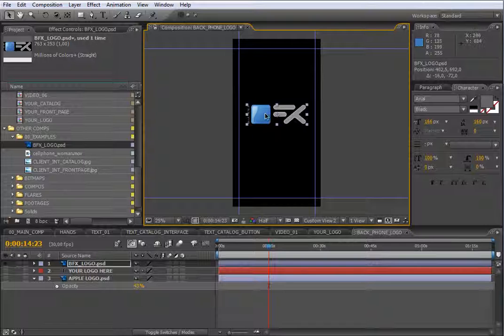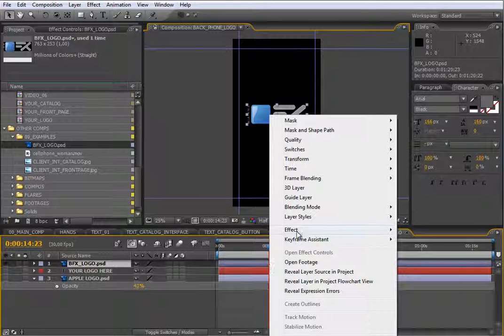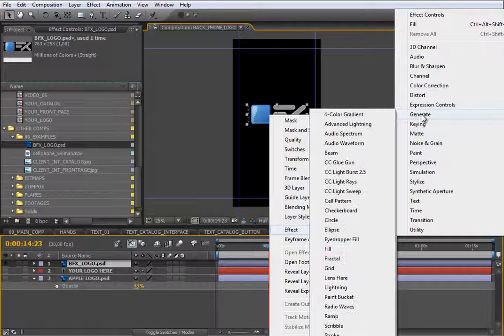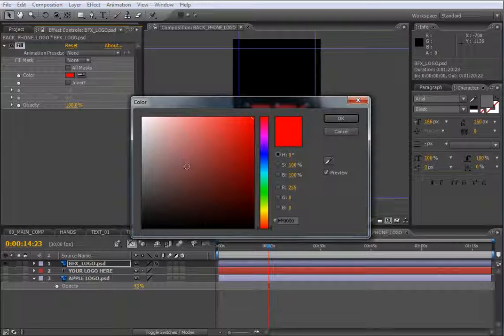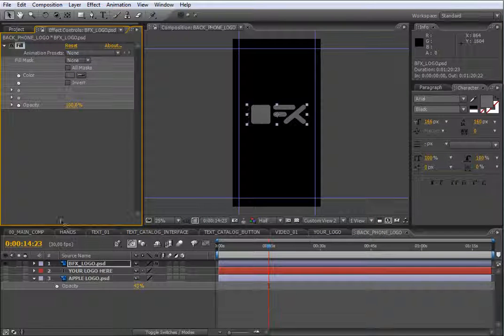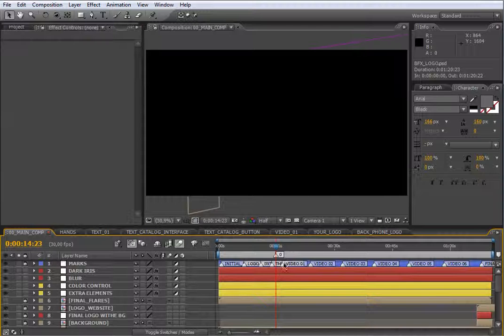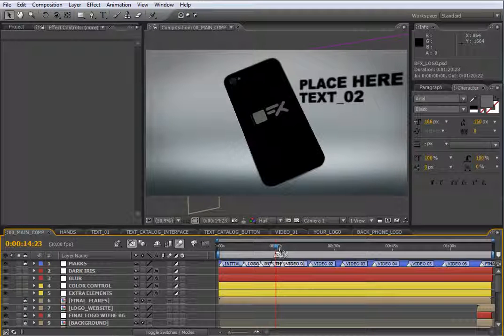To change this, you can use a color effect to fill it in a gray color or the color that you want. Just select the object, make a right click, go to Effect, Generate, Fill, and choose your color. I will choose this gray. Okay, let's go back to the main composition to see how this looks. Now let's move the indicator to the interface mark again.